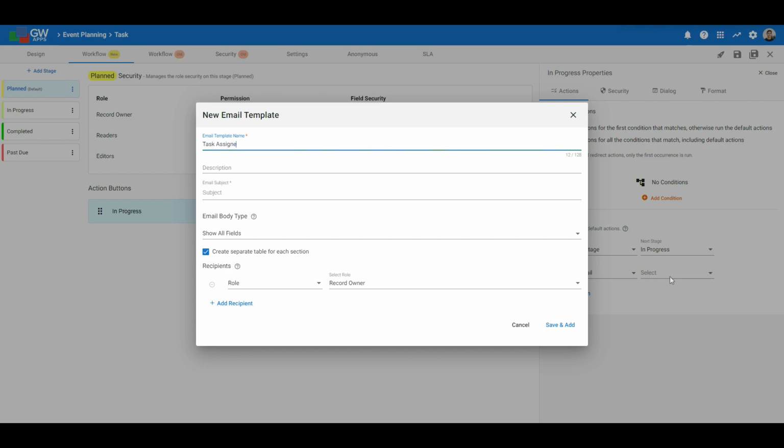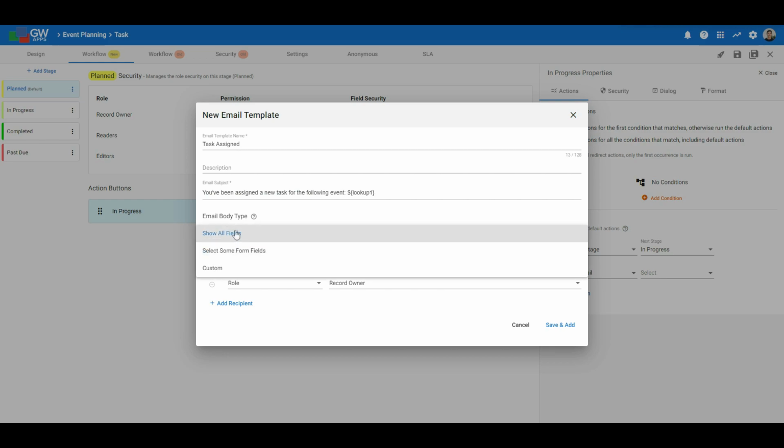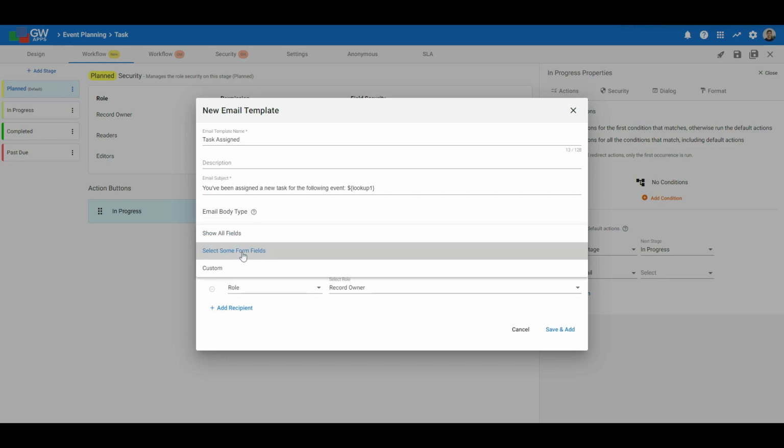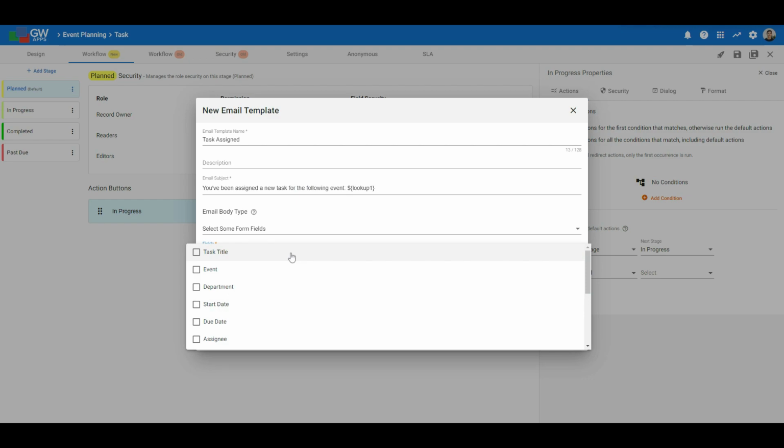task assigned. Great. For the subject line, let's go ahead and say, you've been assigned a new task for the following event, colon, @ symbol. This @ symbol will allow us to pull form data and add it to the email. So I'm going to click event for the event title. Now for the email body, it says show all fields right now. We don't want to see every single field there, so I'm going to select some form fields. And I'm going to choose the task title, event, start date, and due date.